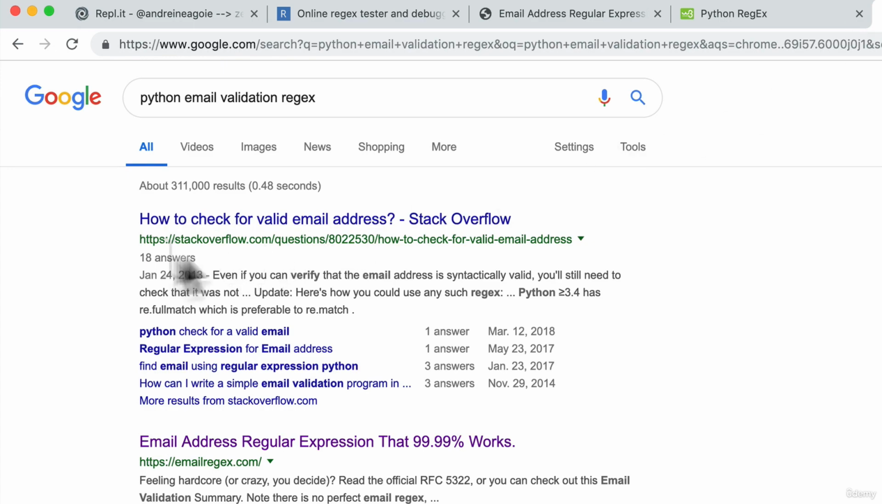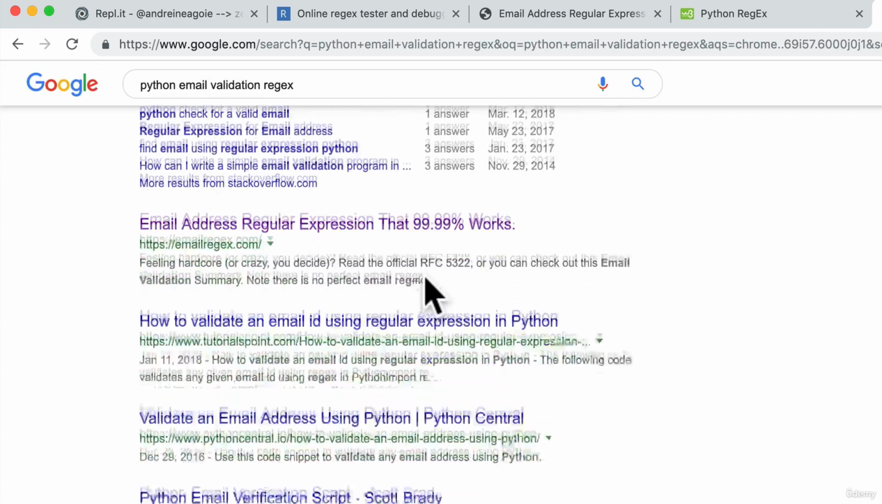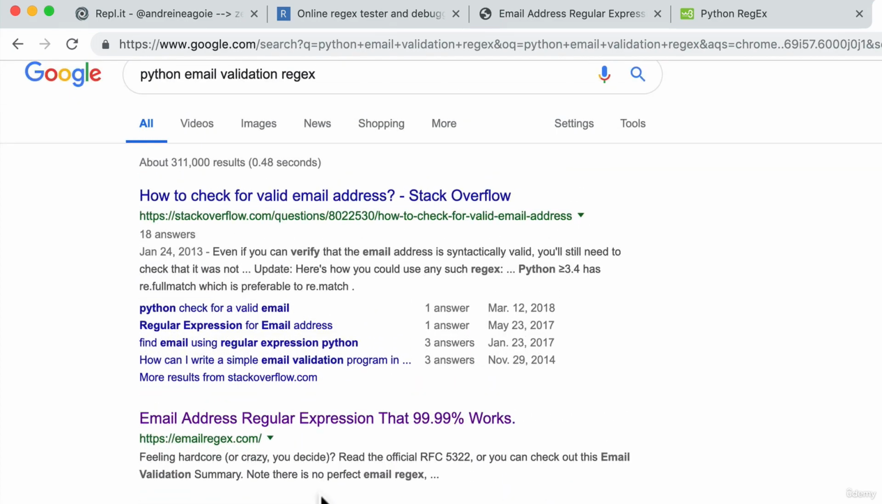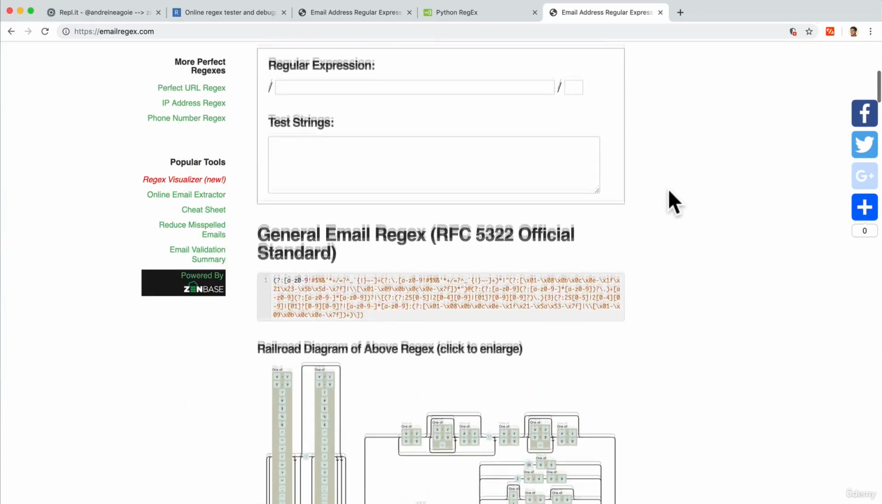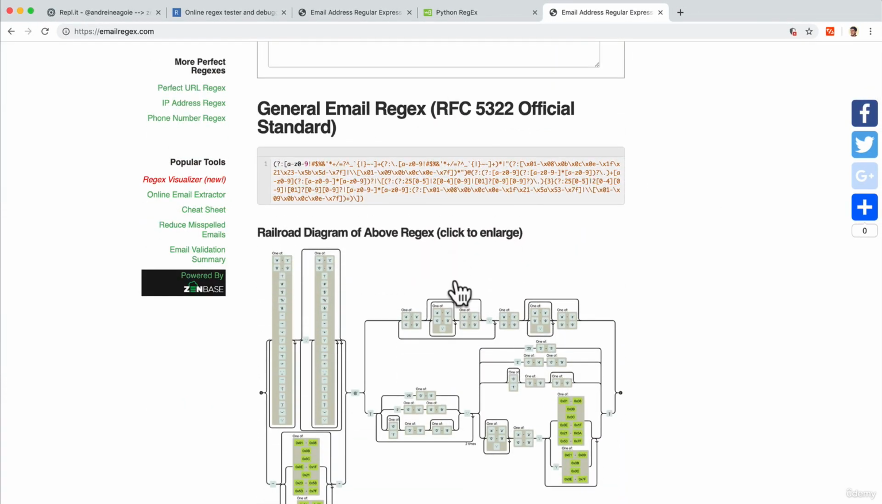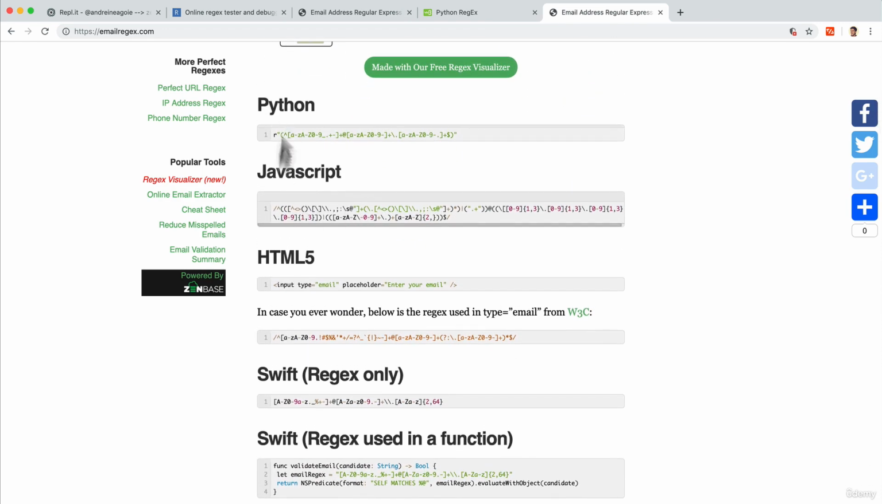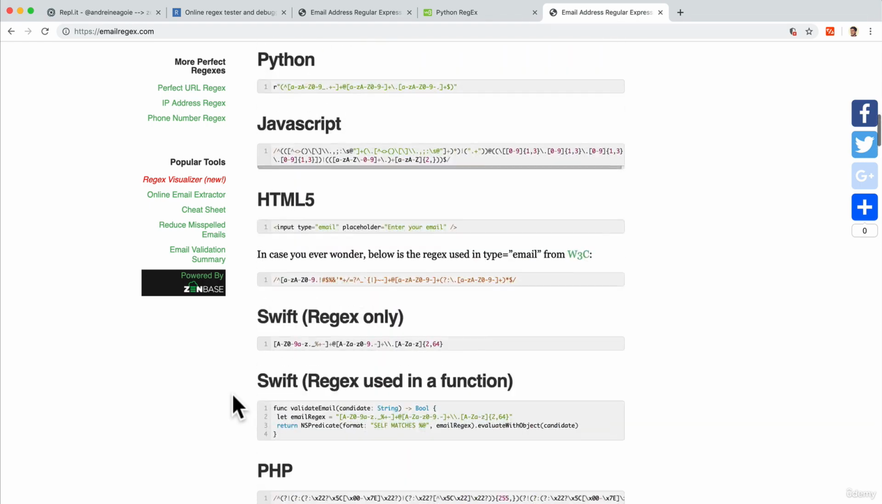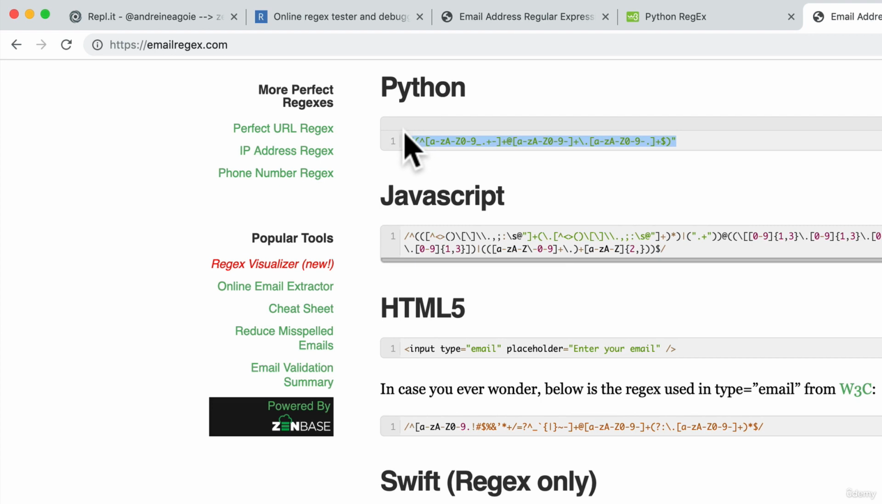And here you see that we have a lot on how to check for valid email addresses. And pretty much the first couple of answers are going to be what you're looking for. I like this one: email address regular expression that works 99.99% of the time. That's good enough for me. So in here, you see that we have some idea of what we can use. If I scroll down, looks like we have regular expressions for different languages. All right, let's do Python. I'm simply going to copy this.